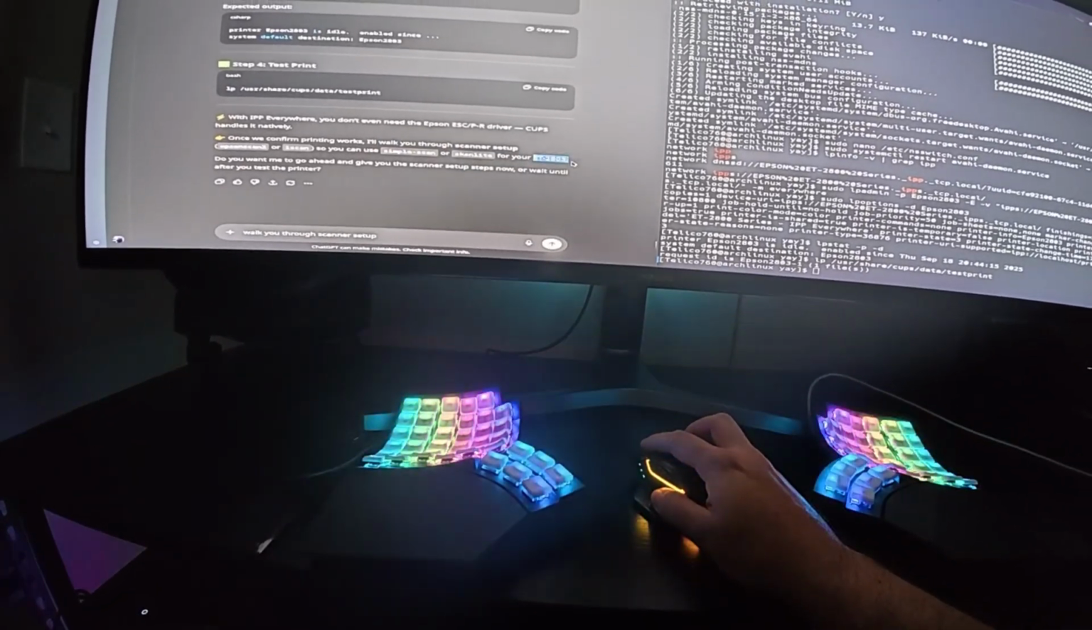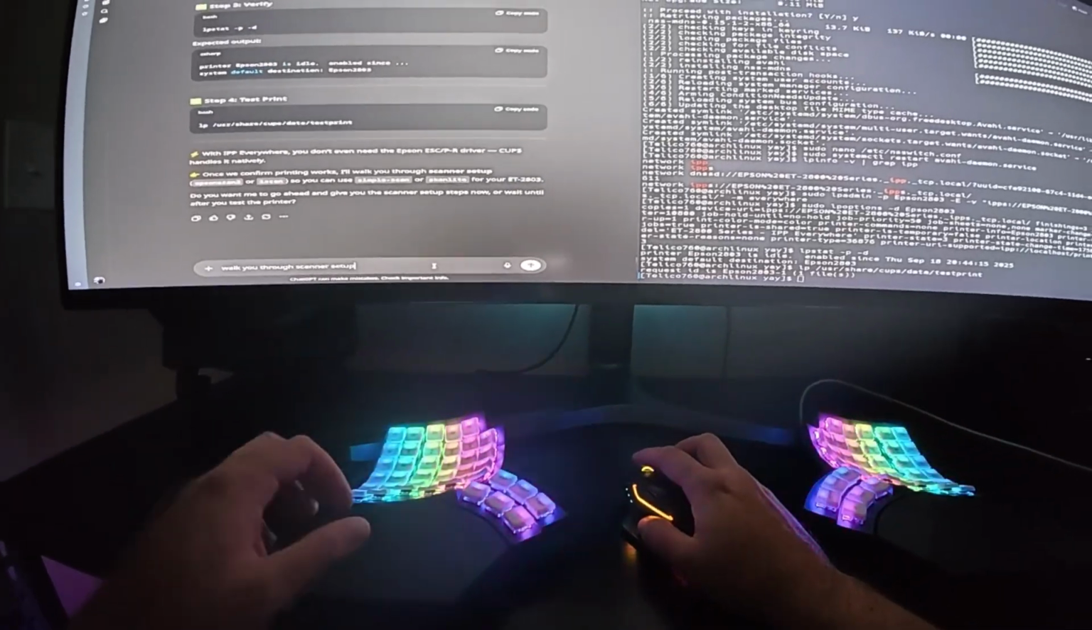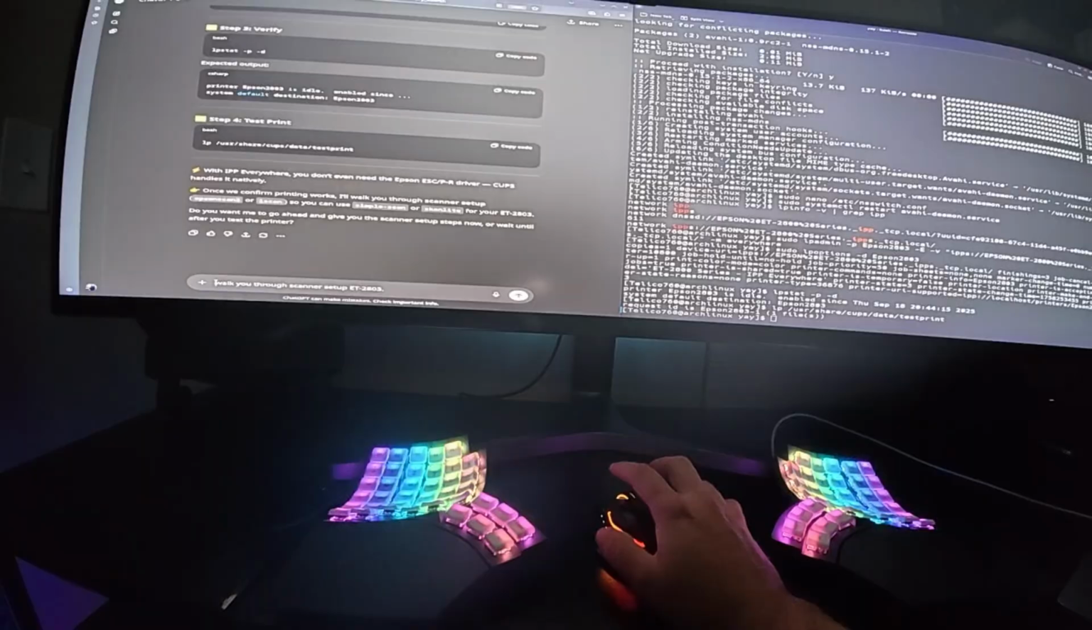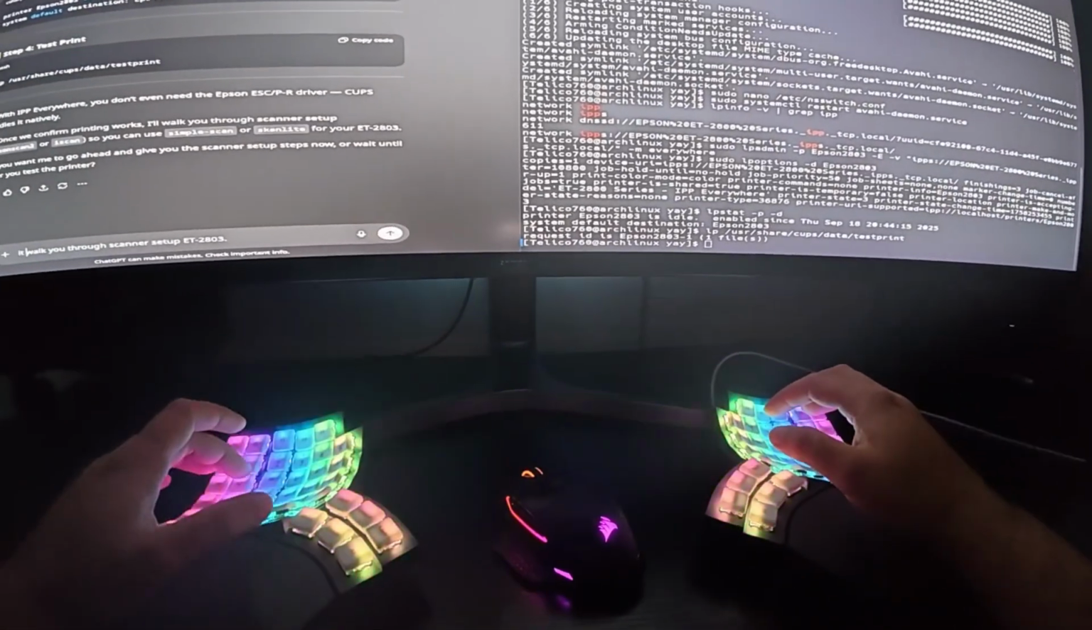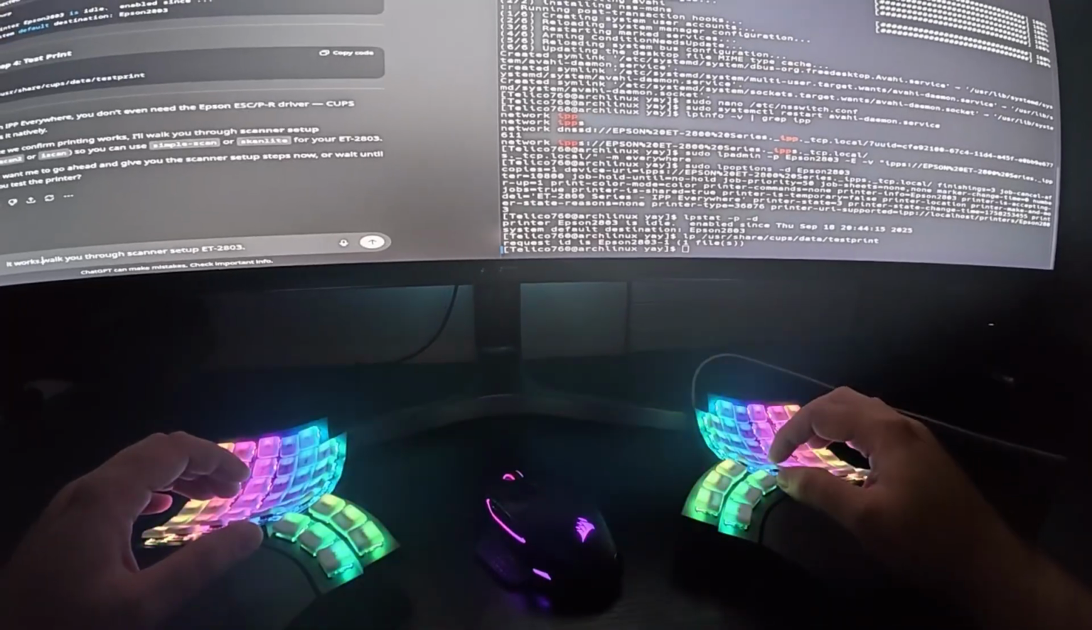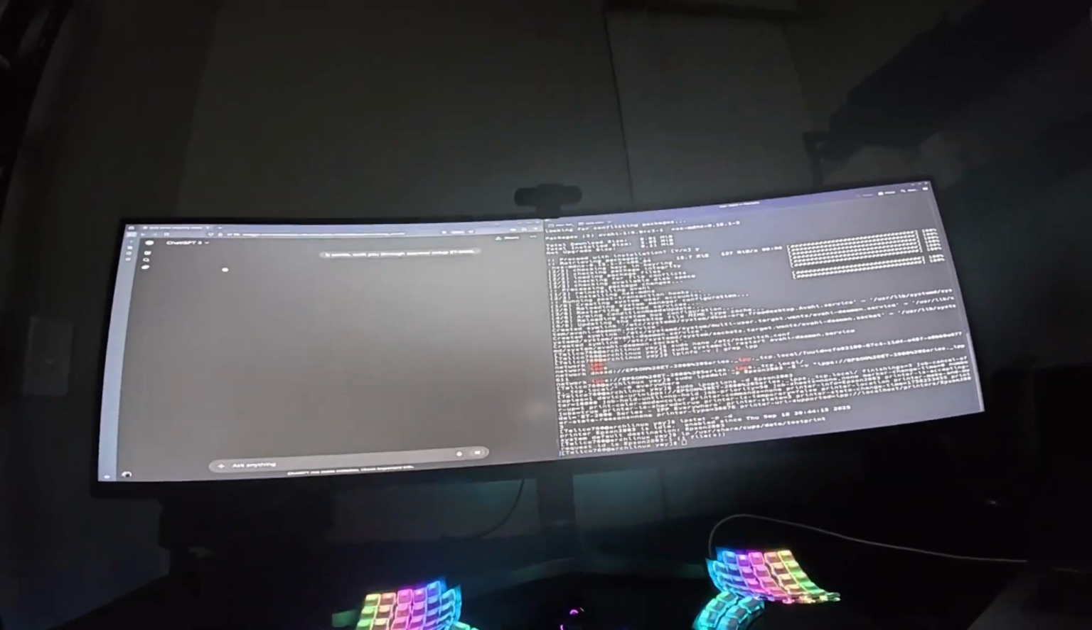Paste. ET-2803, space, Control-V, and then at the beginning it works, space works, dash, space, enter. Okay.